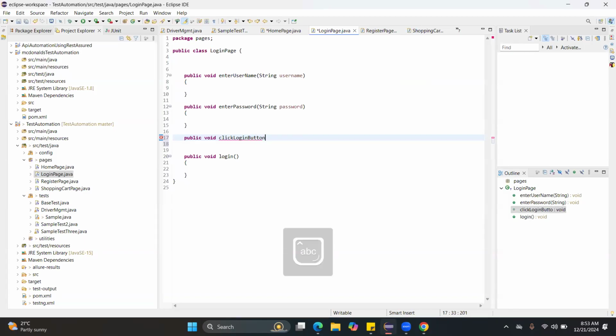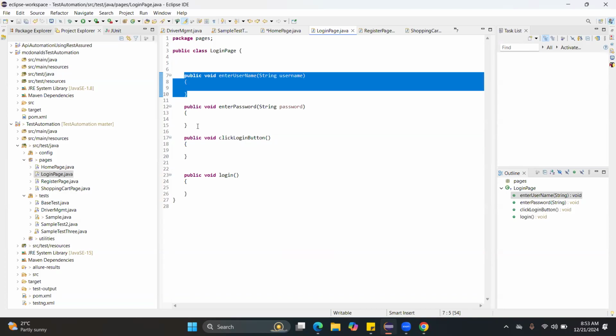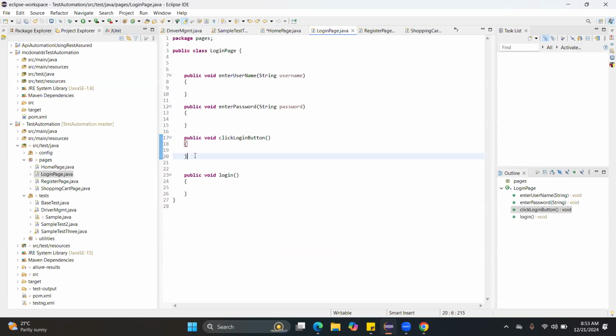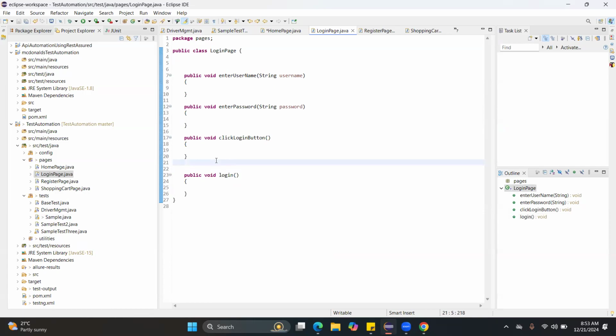Login button. Okay. Now, when I want to call these things, I don't want them to call username, password, login, these three things, repeatedly in the test cases. So you can just give this login functionality so that they can simply call this one method and it will get its duty done.